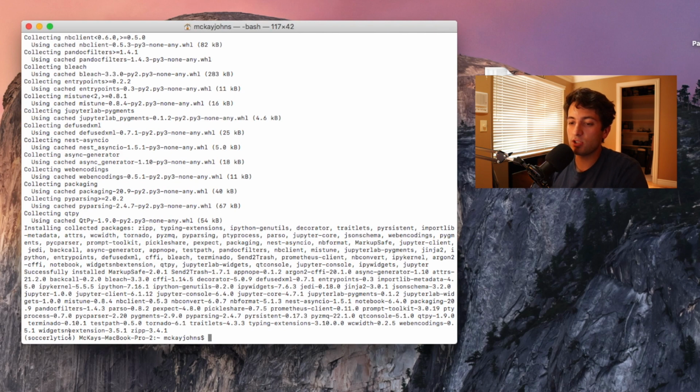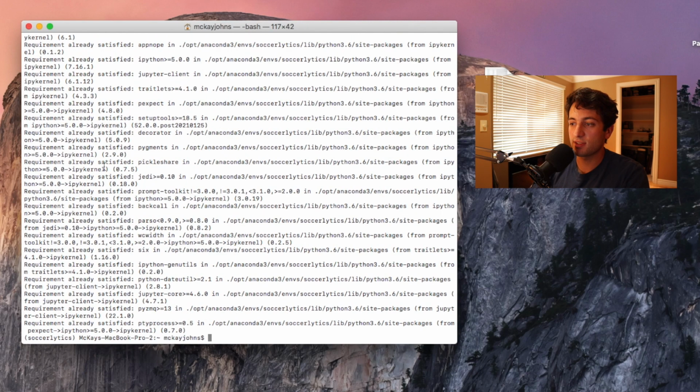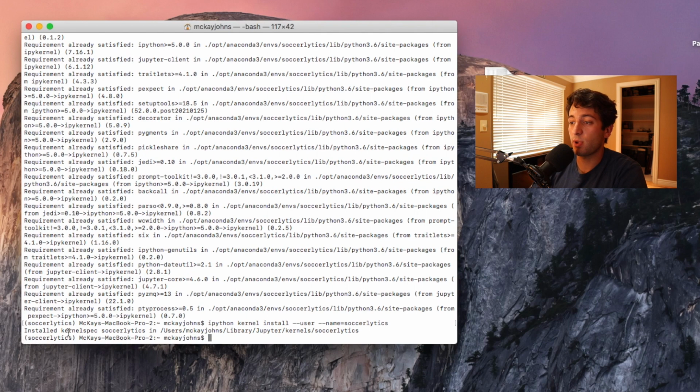The easiest way to do this is to make sure that you have ipykernel installed. The easiest way to check is to say pip install ipykernel. Most of the time, if you've done the same thing that I've done, it's already been installed. Next, we can create our own kernel by typing ipython kernel install --user --name=Soccerlytics. Hit run, and it'll say installed kernelspec Soccerlytics, and then give you the file path for that.